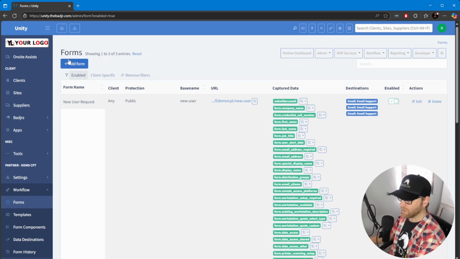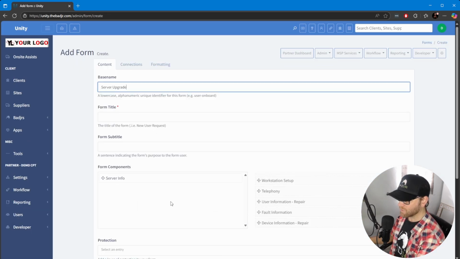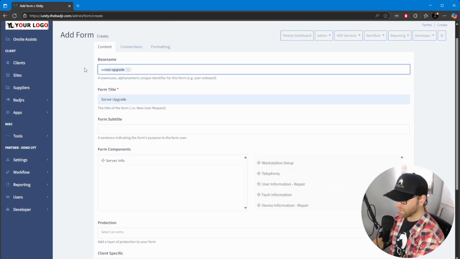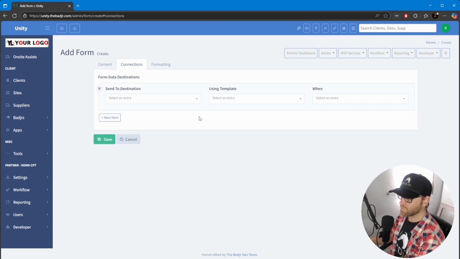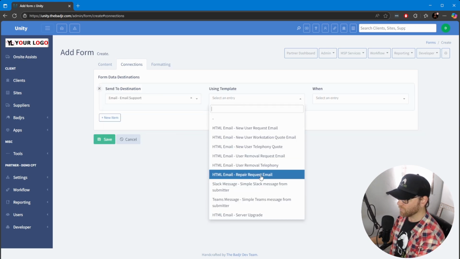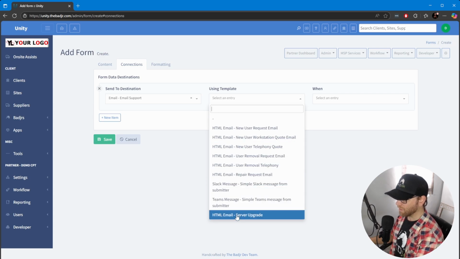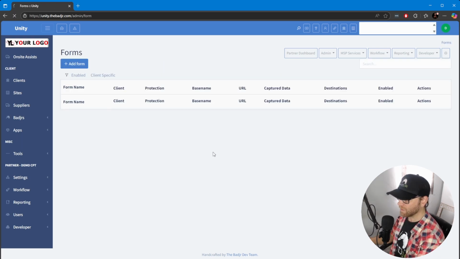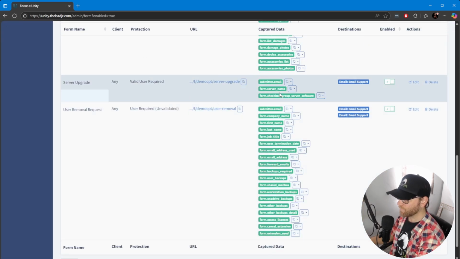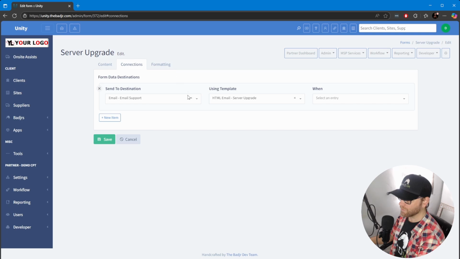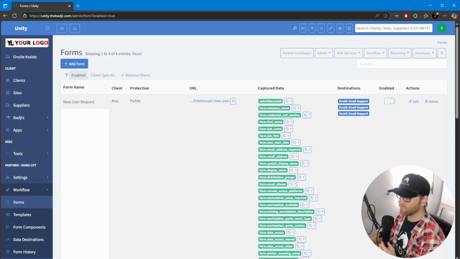Then to continue with creating that form now, we want that server info. This must be lowercase. And then under connections, we want to send to support, and then we use the server upgrade HTML email template, and click save. Now that that form is created, you can see here it's going to pull this information and then send it on to this email address.